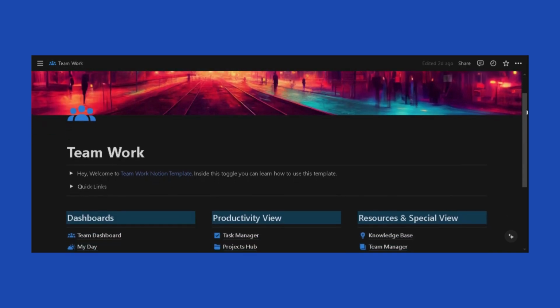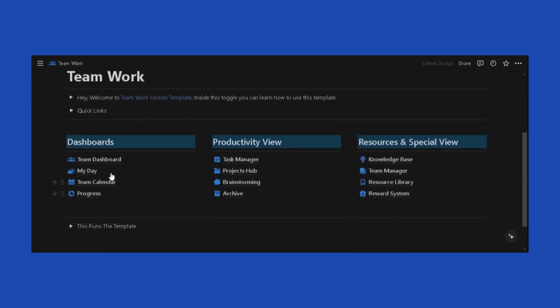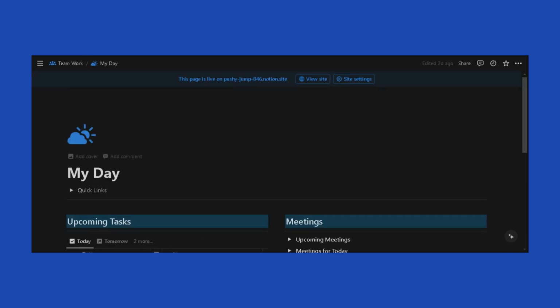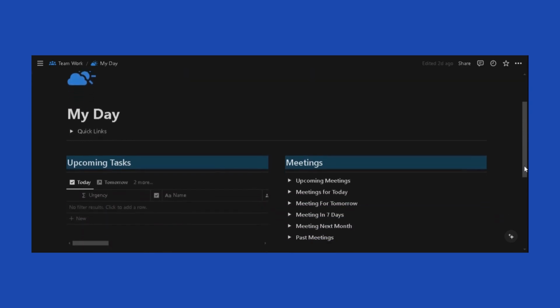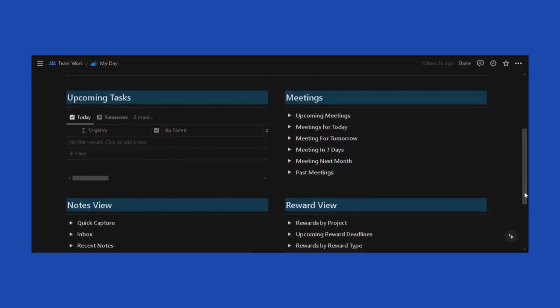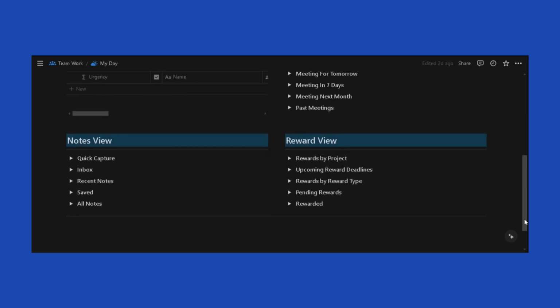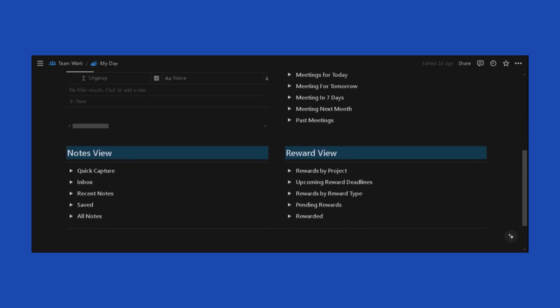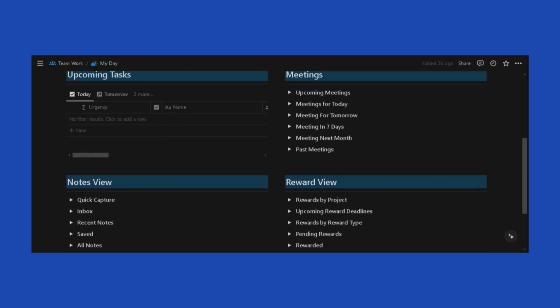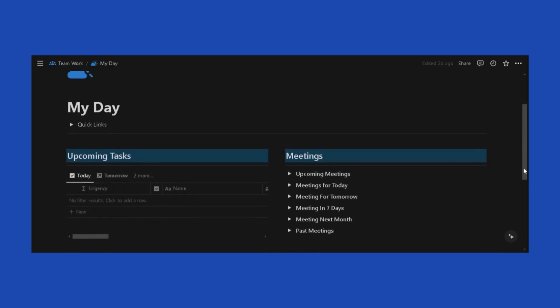After that, there is the My Day page. This page is a personalized view of everything you need to focus on today: your tasks, meetings, upcoming tasks, notes, and rewards for your day, and it helps you stay organized and on top of everything.